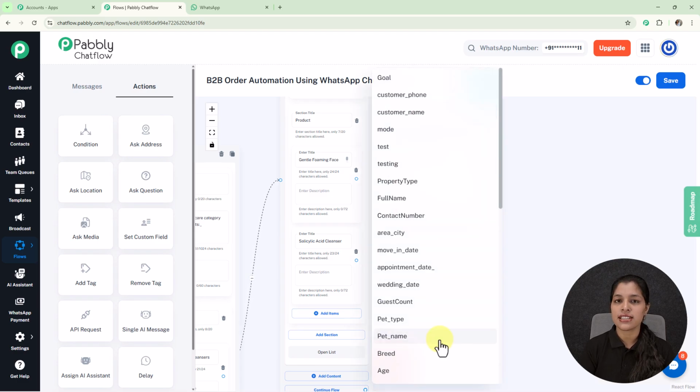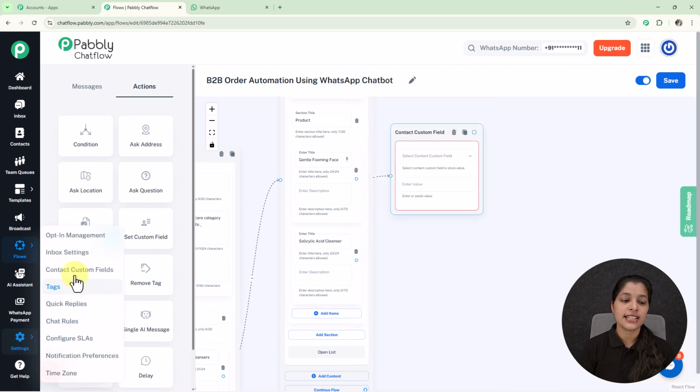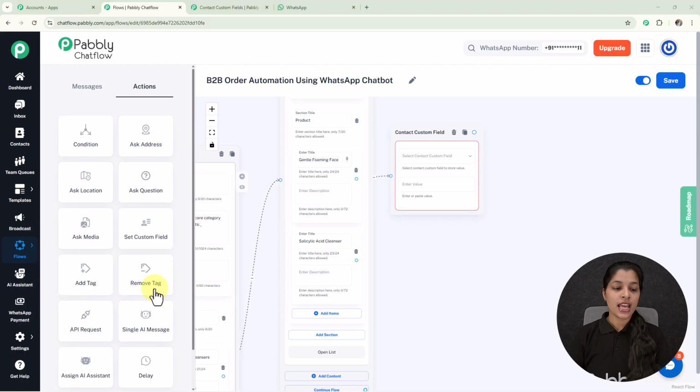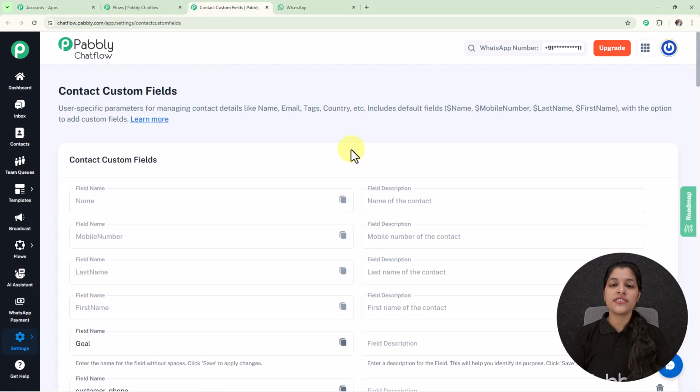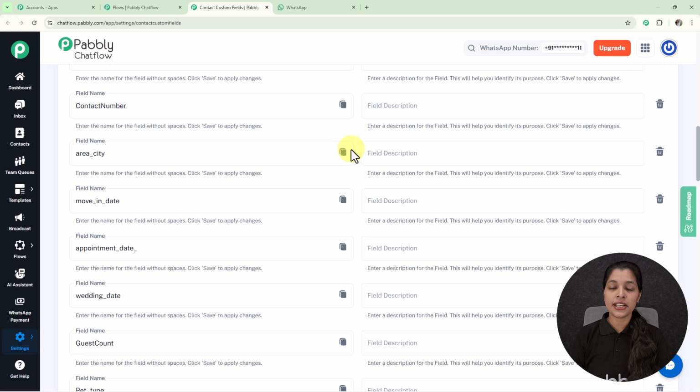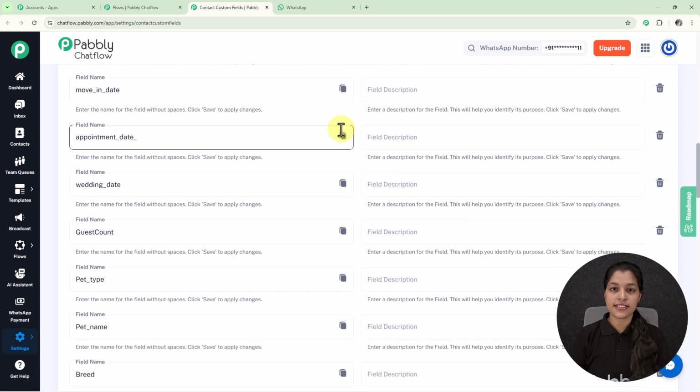Now let's connect it, and from here I am going to select the contact custom fields which I have created. And for creating a new contact custom field you just have to go towards the settings, and here we are getting this option for contact custom fields which you have to select. But before that make sure to save this flow, and as you will click over this contact custom fields you will be landed to the contact custom fields page which I have already opened, and here you can see the previously created contact custom fields by me.